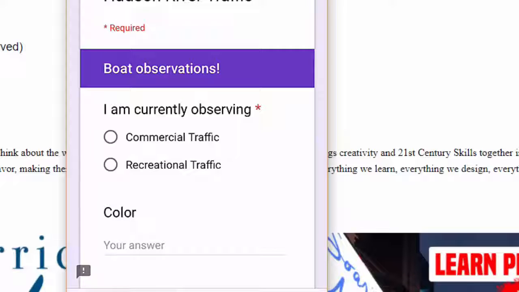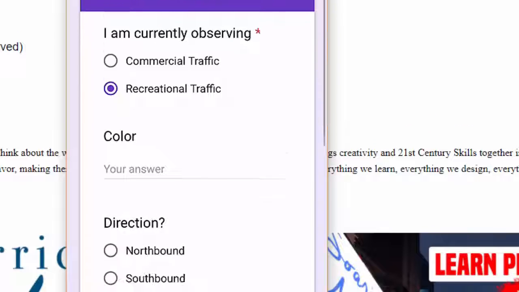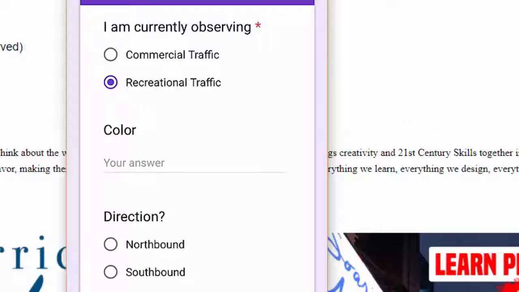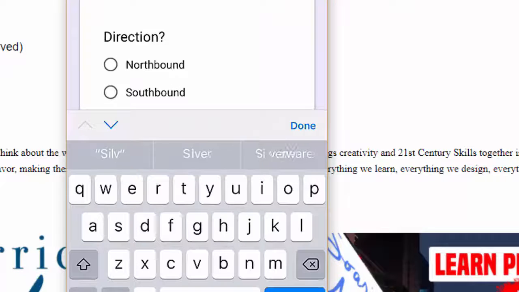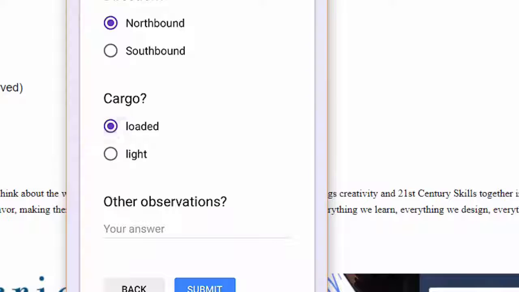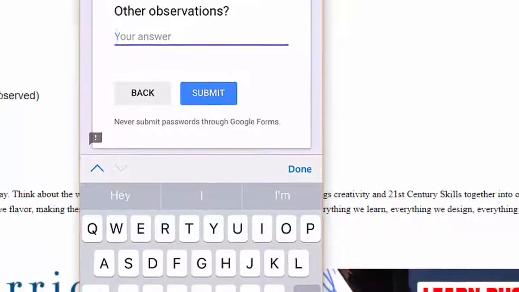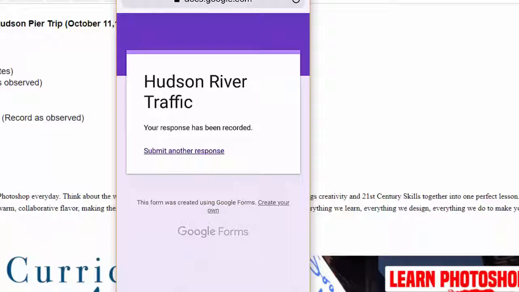And then, for example, for the Hudson River traffic, you're going to simply specify, is it commercial or is it recreational? Let's say it's recreational. What's the color of this boat? Maybe it's, I don't know, silver? Why not? The direction. Which way is it going? Northbound? Obviously. It seems pretty loaded. Any other observations? Let's see. Multiple people on board, or whatever observations you want to include. This is pretty subjective. We're going to press submit, and boom, Hudson River traffic was submitted.